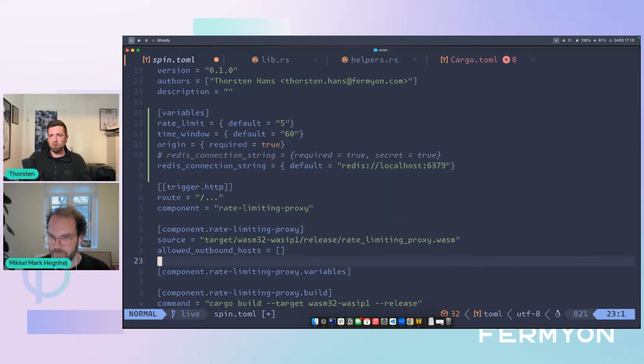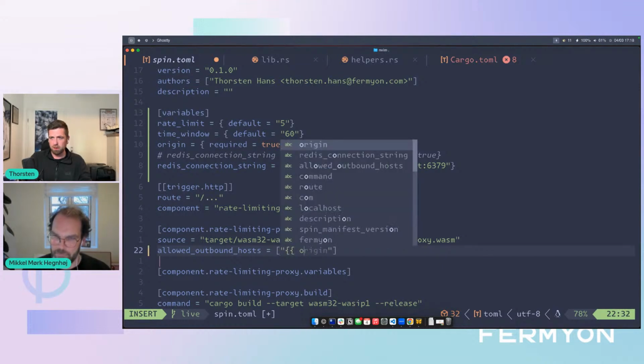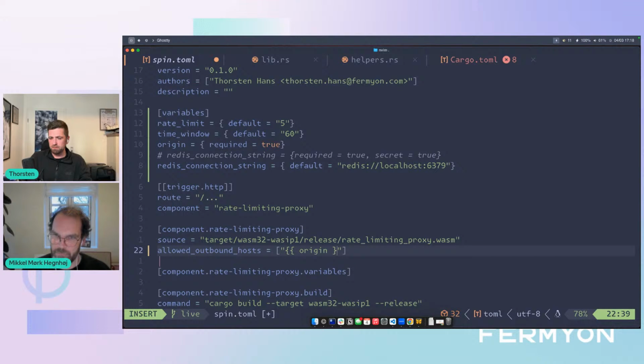Okay, so we want to allow outbound connectivity, first of all, to our origin. So we can use interpolation over here, origin. And we want to allow outbound connectivity to our Redis endpoint. Now, this is a little bit tricky, right?